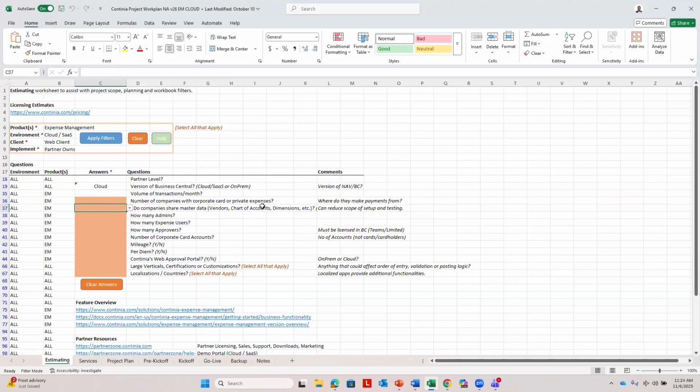Let's say your client has multiple companies, but each company does not share the master records. Maybe the chart of accounts is different. Maybe they use different dimensions. Maybe their users list is different. So if your client wants to implement multiple companies, but each of those companies are not the same and they're not consistent between them, that would essentially mean you're doing multiple implementations.